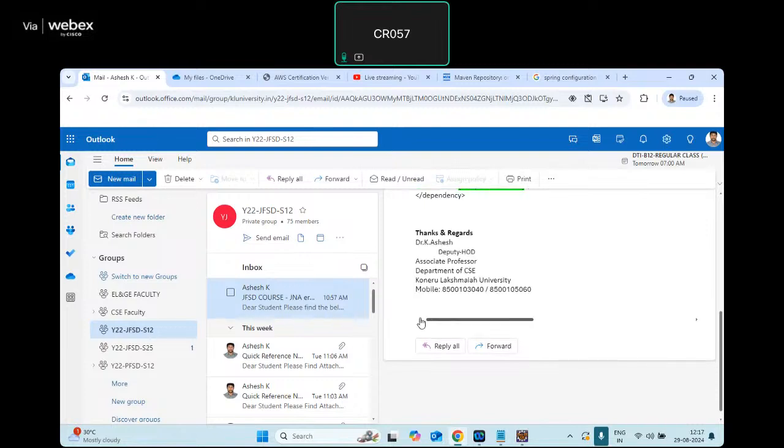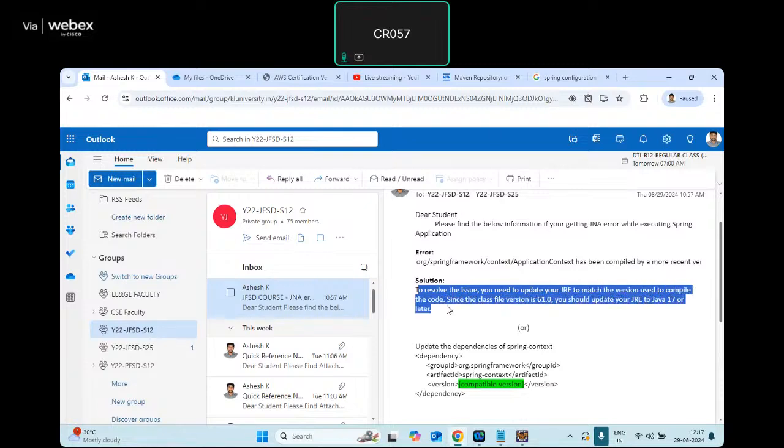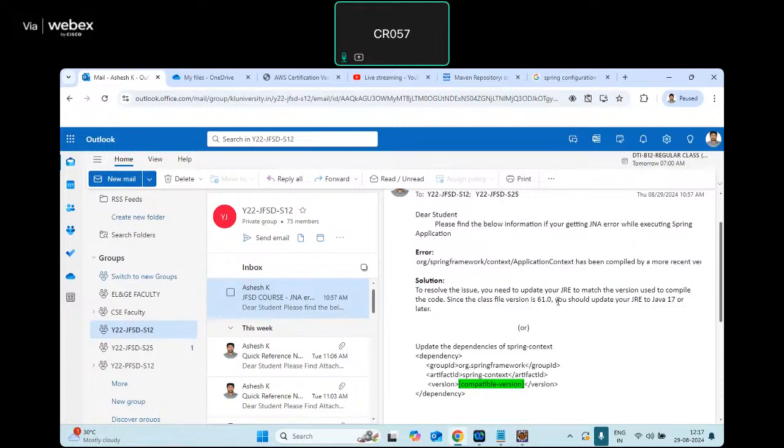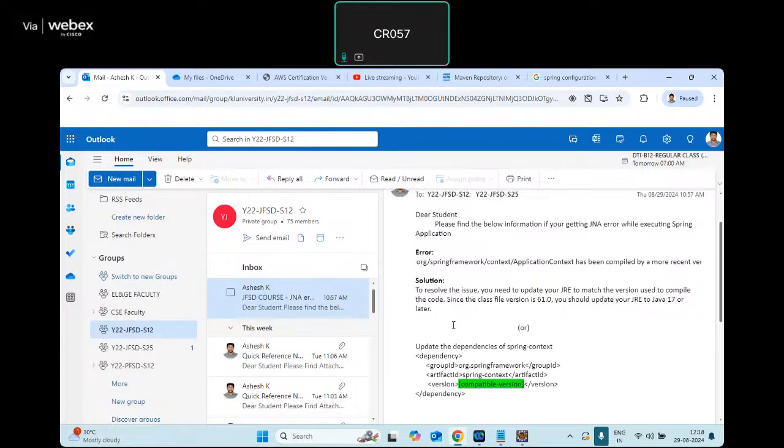I want you to understand there are two ways. To resolve this issue, you need to update your JRE to match the version used to compile the code. Since the class file version is 61.0, you should update your JRE to Java 17 or later. Suppose you are using Java version 1.8 or JDK 1.8, you will get such an error. Only very few people get this error, maybe 10 or 12 people in a class. The only solution is that you need to update your Java from 8 to 17.